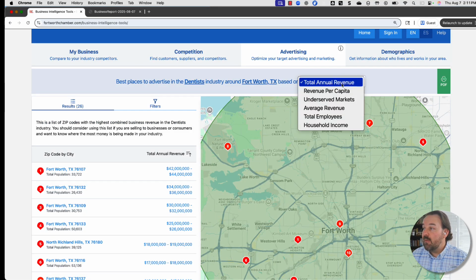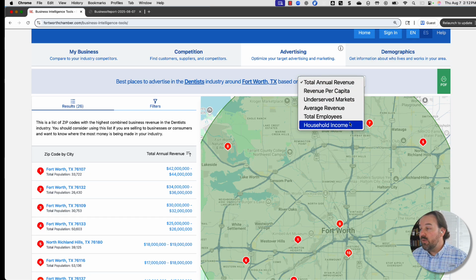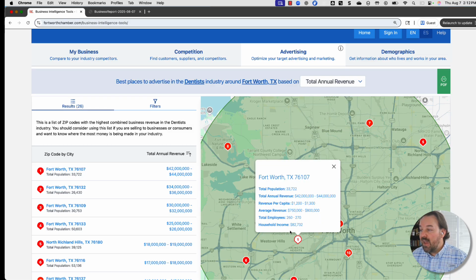You'll see here in the drop-down menu, I can slice and dice the data a few different ways. Total revenue, revenue per capita, underserved markets, average revenue, total employees, household income. All of these correspond to the data that is inside every single zip code that we're going to look at, right?